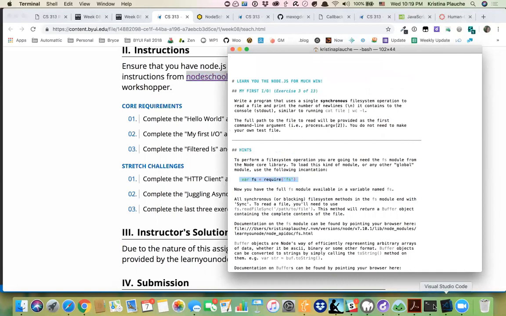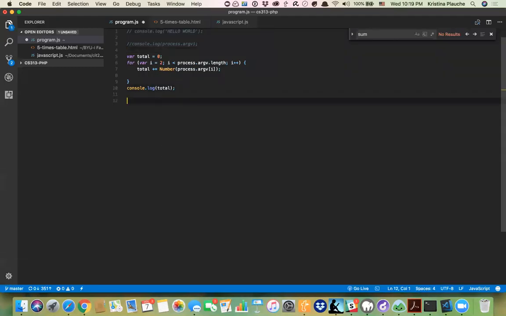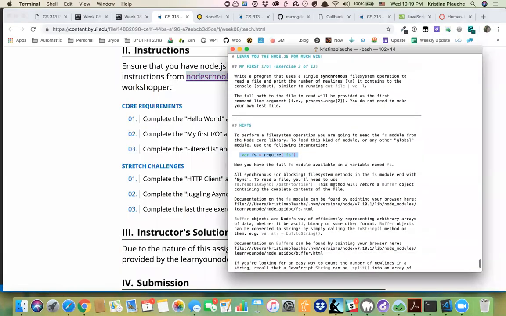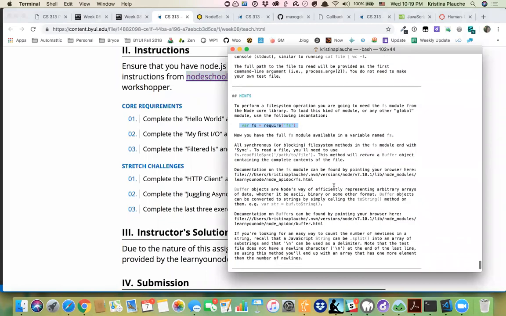So, although, oh yeah, okay, never mind. Okay. Oops, here we go. In a variable named fs. Okay. All synchronous or blocking file system methods in the fs module end with Sync. To read a file, you'll need to use this method, which will return a buffer object containing the complete contents of the file. So I'll say fs.readFileSync and then put in the file name.